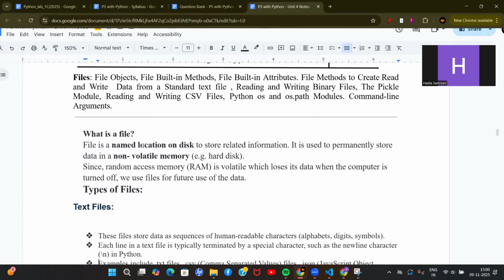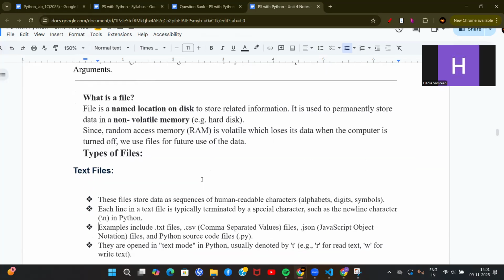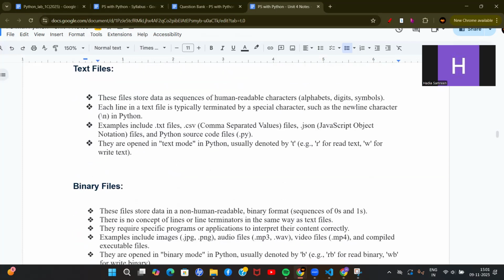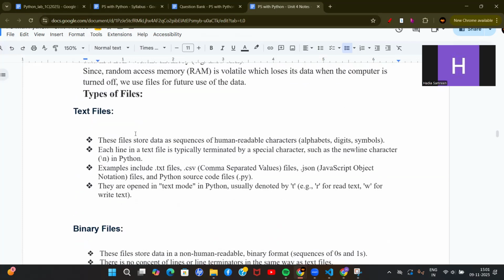So what is a file? A file is a named location on a disk to store some related information, and the information will be stored permanently. That is, it is non-volatile memory, for example, hard disk. On the other hand, we know that RAM is volatile, that loses the data when the computer is turned off, so we can't use that, as the data will not be saved and we can't access it again.